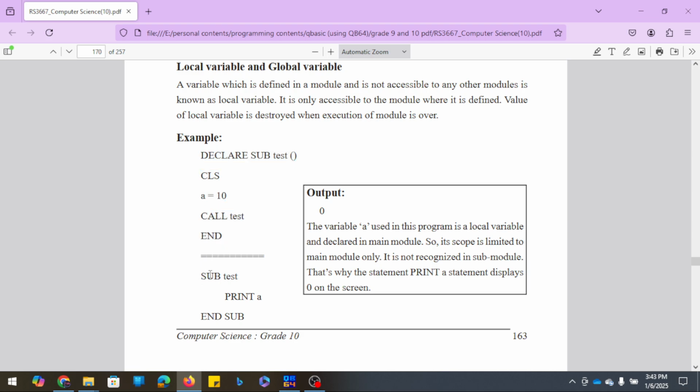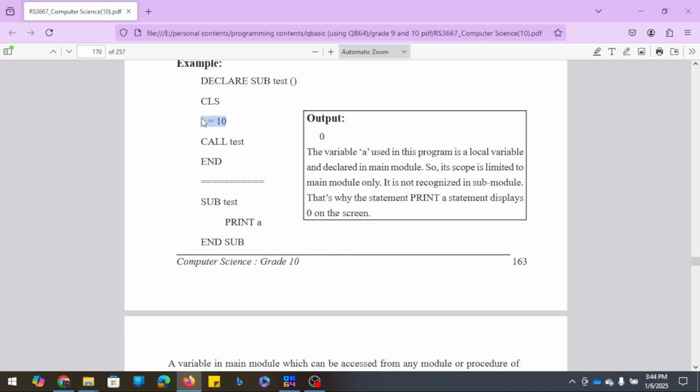Whereas when you talk about the sub procedure, is there any variable inside the sub procedure? No. So there is no local variable inside the sub procedure. Now, if we want to share this value between this and this, then we have to make it global. Right now, this variable a is local, and it can only be used inside this main module. Outside it cannot be used.